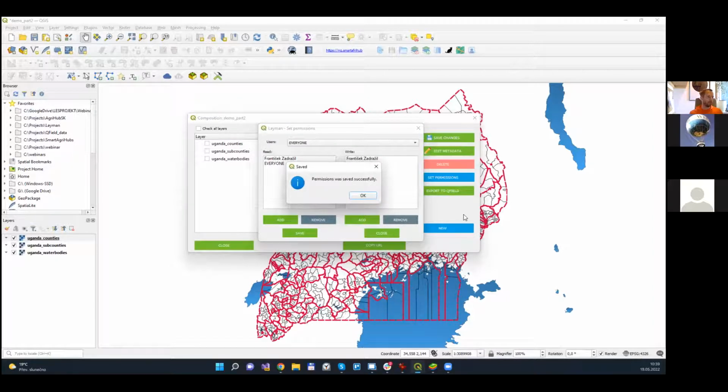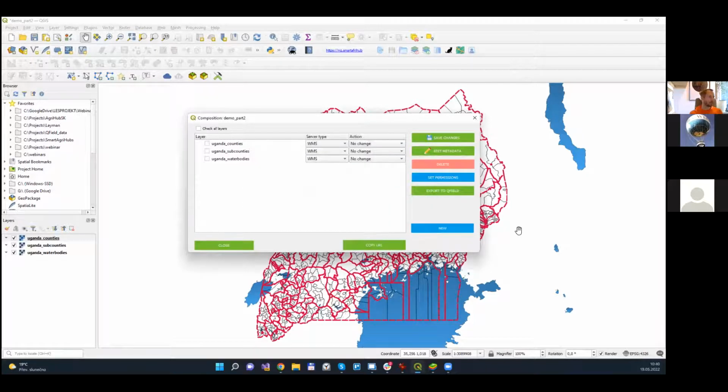And permissions was saved successfully. Okay, we can close it right now. So now I have an empty map, which is visible to everyone. And now we need to add some layers to the map.